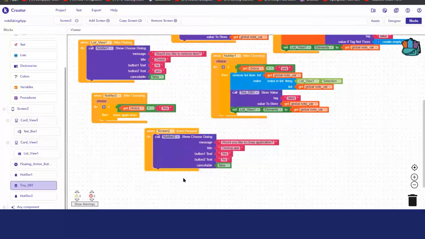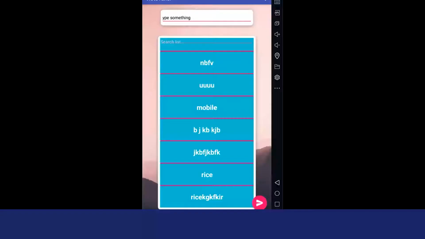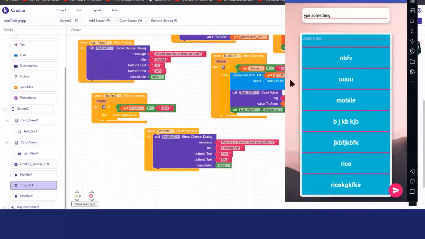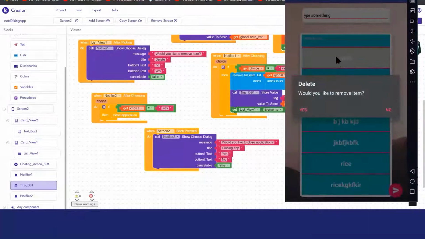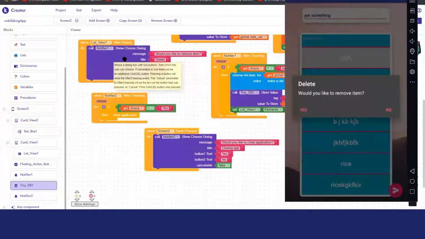Now, let me share the screen here. What is happening here is, when I pick this, remember, you have to pick two notifiers. The first notifier is going to tell us whether we want to delete something. When you click on any item in your list view, you can see, would you like to remove item? The title is Delete, and then my buttons are No and Yes.